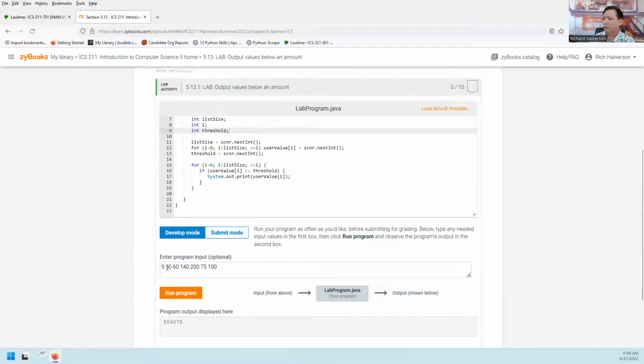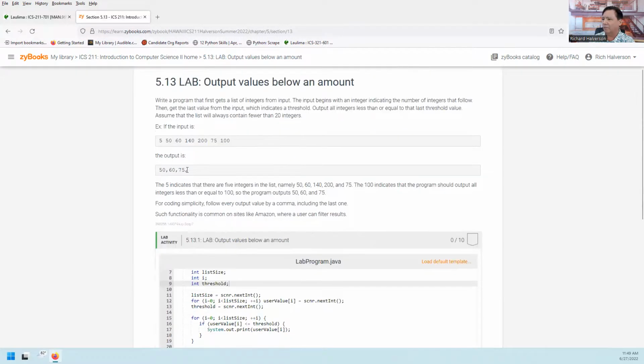Okay, we see here that what should have printed out is the 50, the 60, and the 75. And what printed out was the 50 and the 60 and the 75, but it doesn't look like this. Okay, so I think you can fix that.